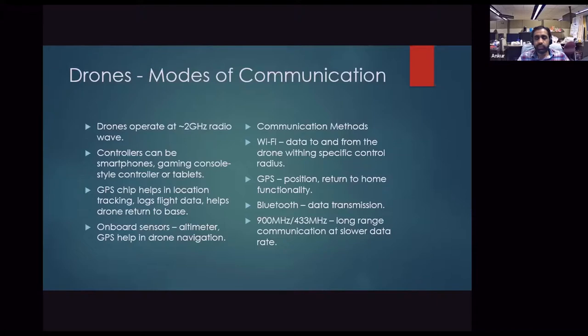If you look at some cheap drones like the DJI Phantom and some similar drones, they do have a GPS chip, which helps log the flight data. And in case the battery is running out, it returns to the base. There are onboard sensors like an altimeter to help it maintain a certain altitude. And Wi-Fi is another mode of communication. At times you will observe there is also Bluetooth and some long-range communication mechanism, if the data transmit is supposed to be a little bit slower.